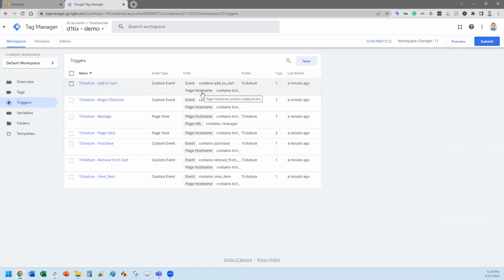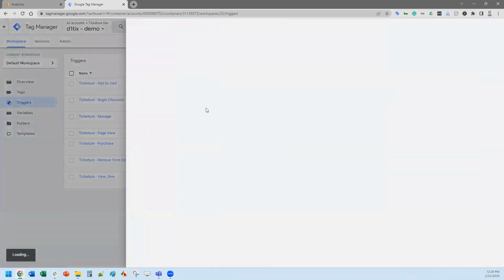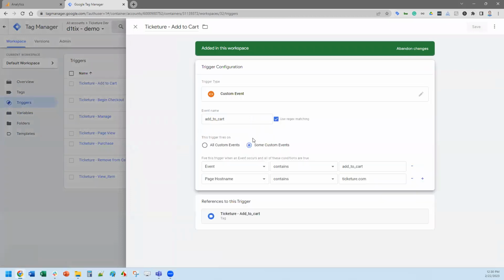Again, we use the page host name on here just because, if there's somewhere else on your site, you're using Shopify or some other type of system that may also be using that add to cart event, and you're using the same container, you'd want to make sure that you segmented out which one was a Ticketure add to cart and which one was a regular one. So I'm just going to go in here.